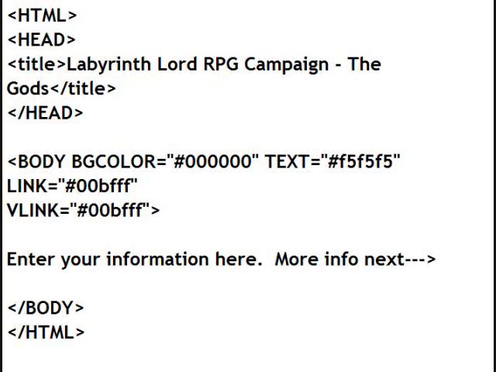You really can just have body and then a bracket, and then backslash body at the bottom. But you probably want to add some color. You can just go online, type in something like HTML colors, and it'll give you the different codes for the different colors. What you're looking at there is body background color, and then the text color.